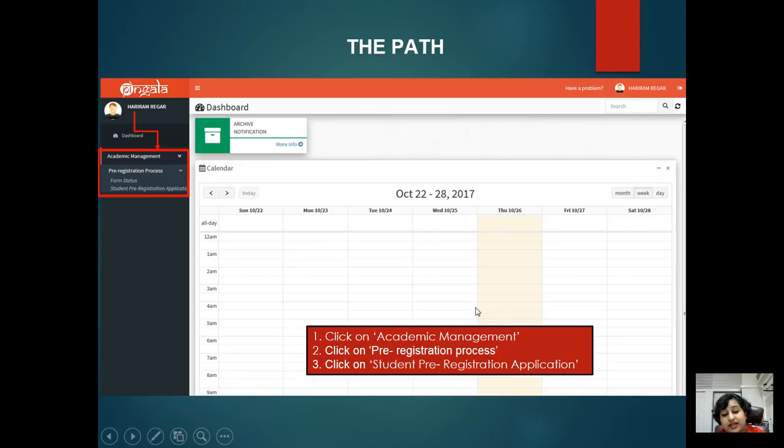The path. As we are discussing the student's pre-registration module here, the path to reach this particular link is: click on the academic management once you have logged into the system on the dashboard, which is also followed by a pre-registration process. In this particular link, click on the link Student Pre-Registration Application. Now this is the particular link which actually initiates the procedure for pre-registration.